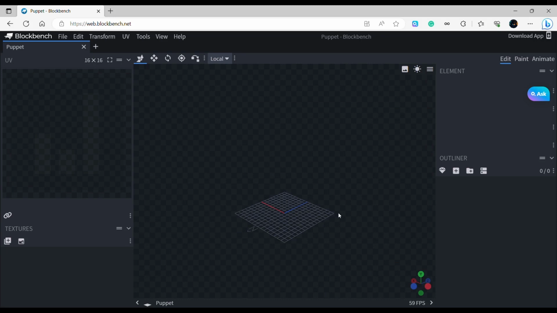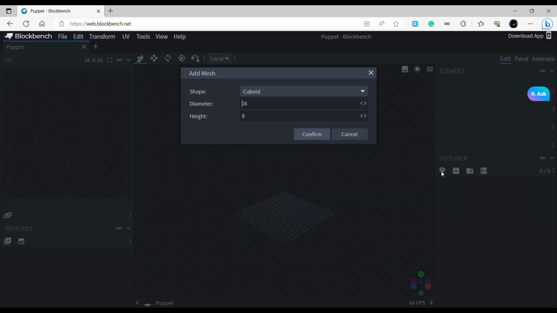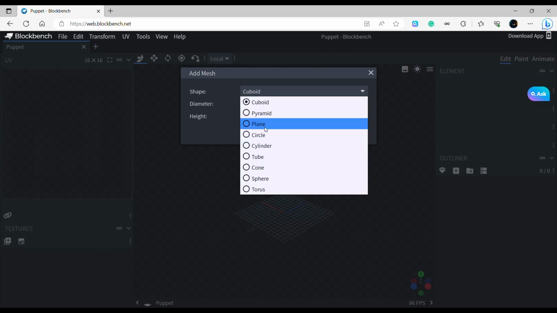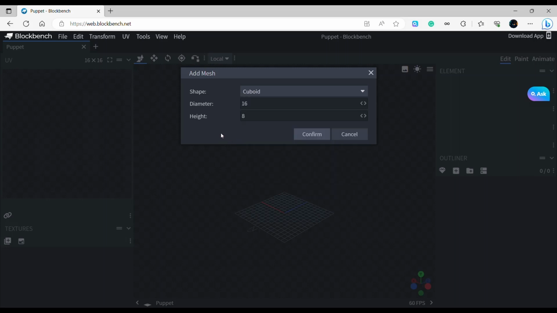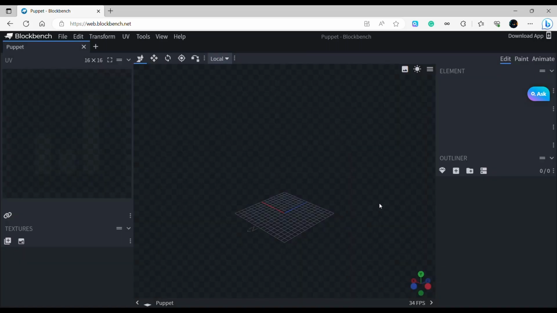So you'll be greeted with this screen. So let's talk about how the screen works. So first you have the add mesh. So when you click add mesh, it'll give you this menu, which is the diamond here. And you can click cuboid, you can click pyramid, plane, circle, cylinder, whatever one you want. You can choose the height and diameter from here, and then click confirm to get whatever you want.